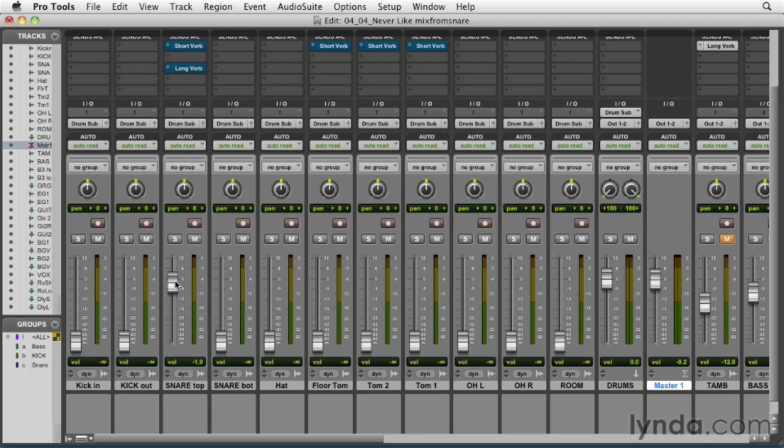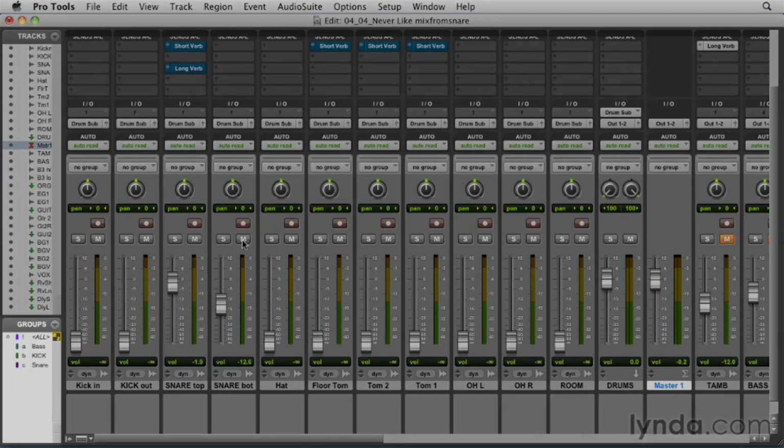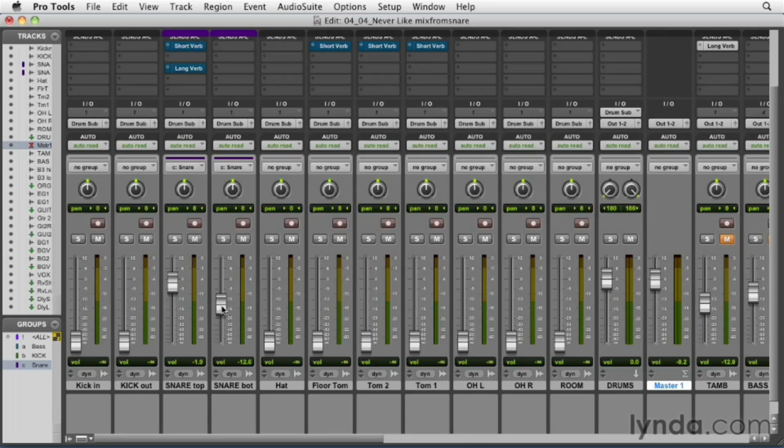Now we're going to bring up the bottom of the snare, or as it says, snare bot, which is the snare bottom mic. We're going to bring that up until we can just about hear it. If we mute it, we can hear the difference. Now, since before we created a group for the snare, now we're going to engage that. And that means that with movement of one fader, we can move the level of both of them up and down.